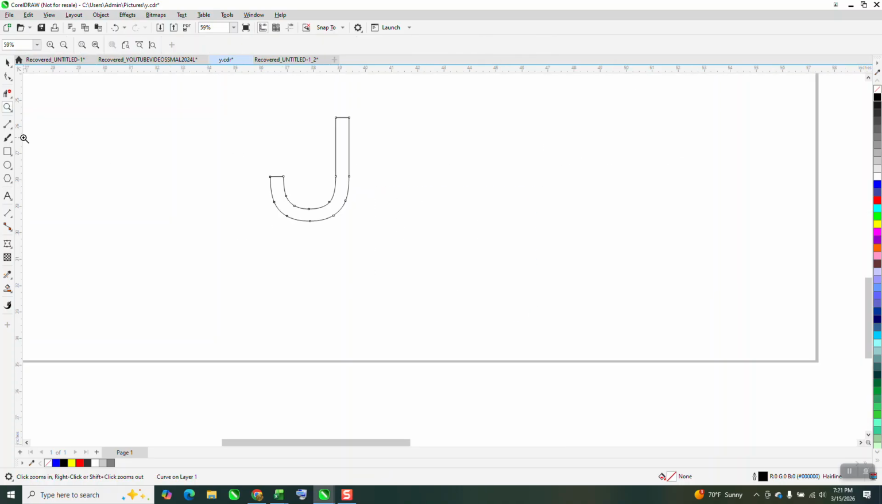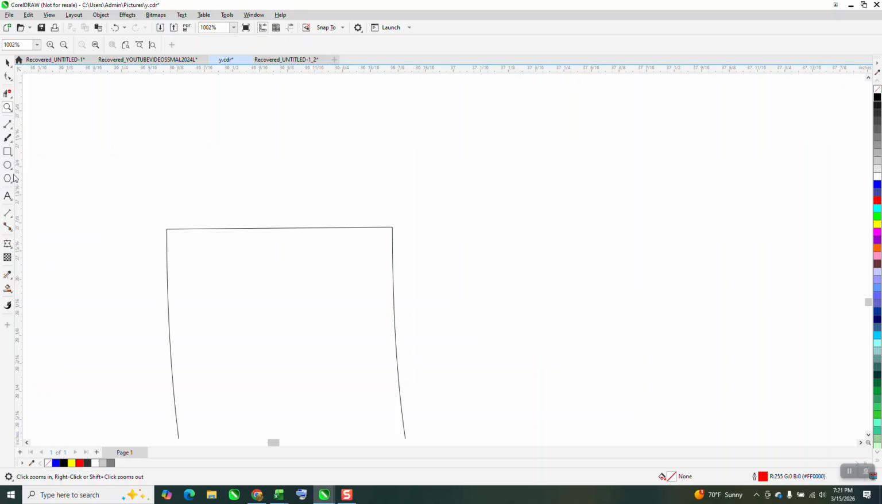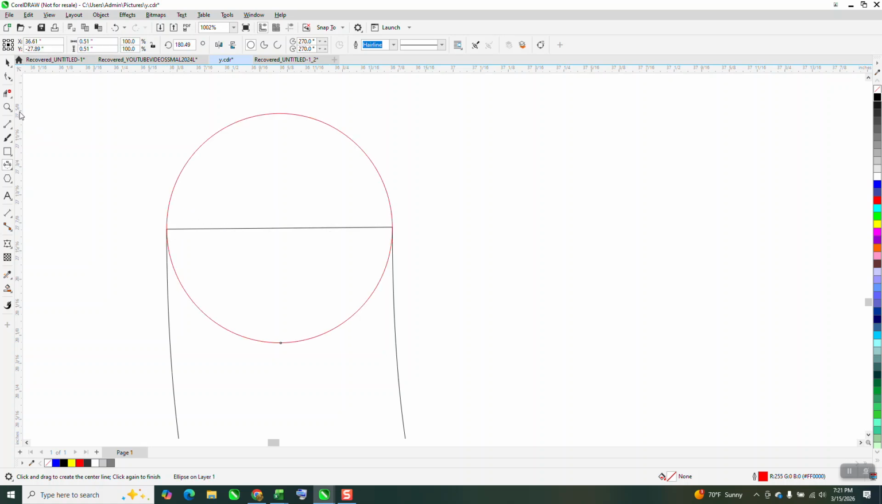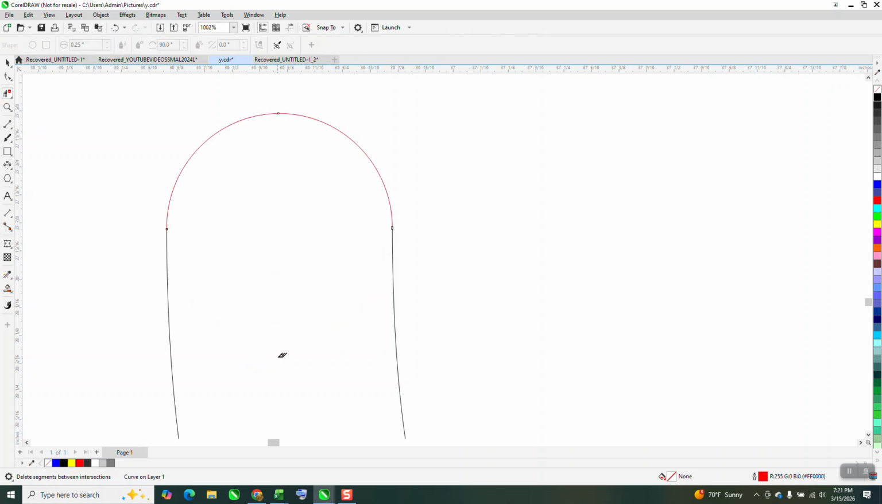I'm going to take my parallel dimension tool. You know, why don't you have to do that? That was the old school way to measure. But if you'll take your 3-point ellipse and go from that node to that node and then hold down the control button, you get a perfect ellipse. And then we'll do that right there.